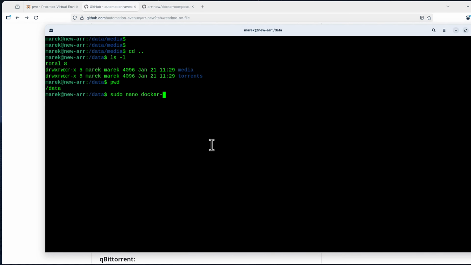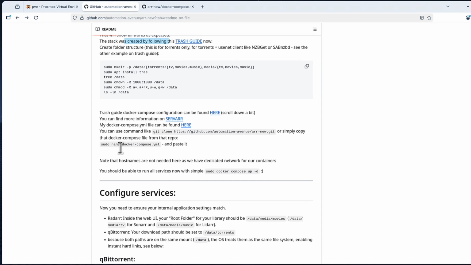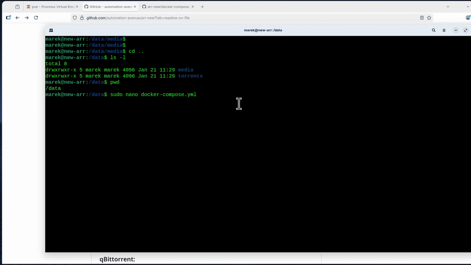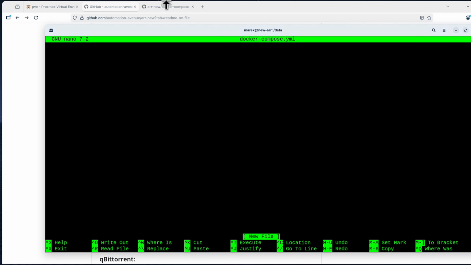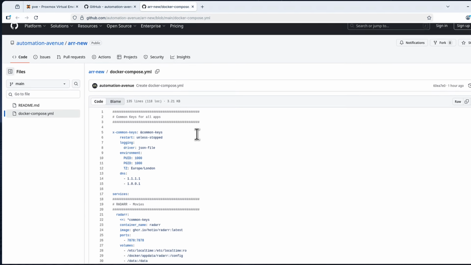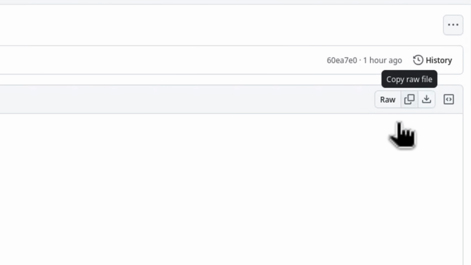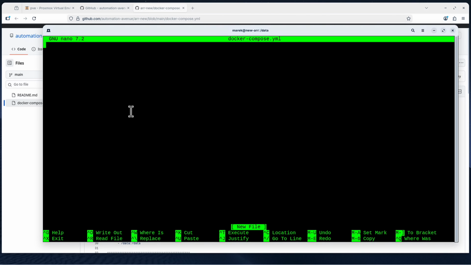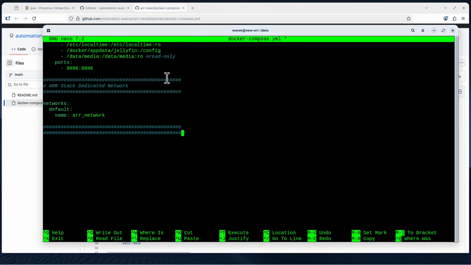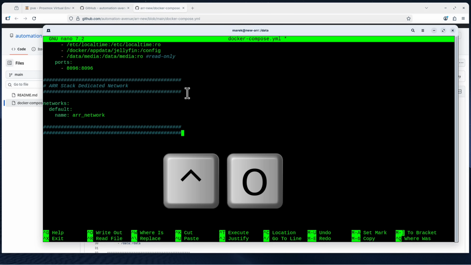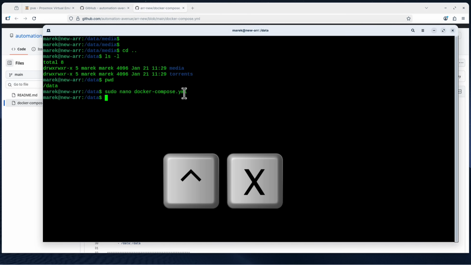Sudo nano docker-compose.yaml. You press enter, that will create a new file, and now here is the Docker Compose. I can simply click that, copy raw file, it says. I click on that, go back to my server, and I paste it. And that's it. Now I say Ctrl-O, Enter, Ctrl-X, and it's saved.